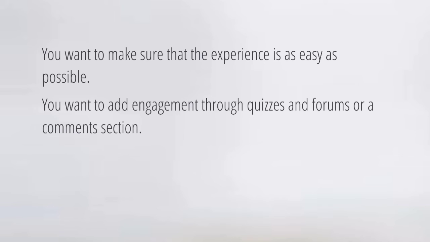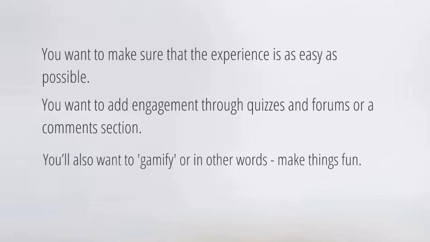You want to add engagement through quizzes, through forums, or a comment section. You also want to gamify, or in other words, make the course fun. So you can go all out. You can even use a system like GammaPress.com and integrate it into certain WordPress plugins. And you can do things like, okay, somebody gets points when they log in. They get points when they do certain things within the course, and maybe they can rack up those points and use those points to buy other things.